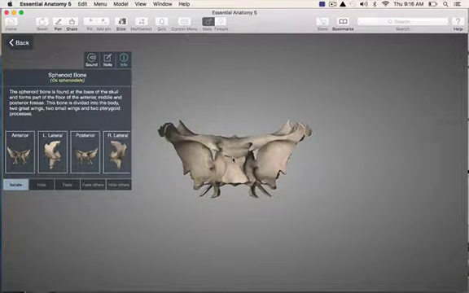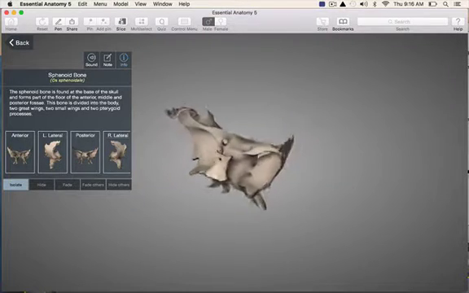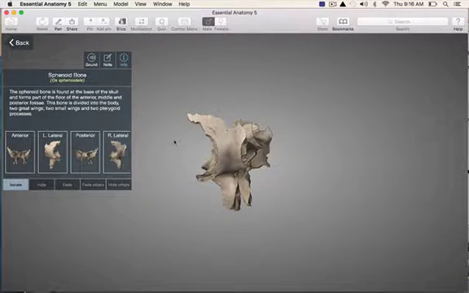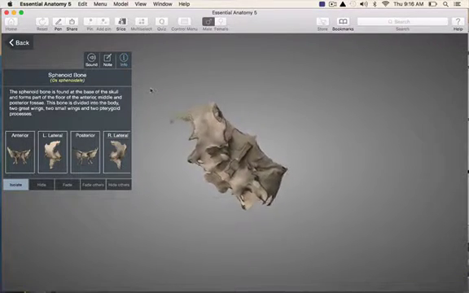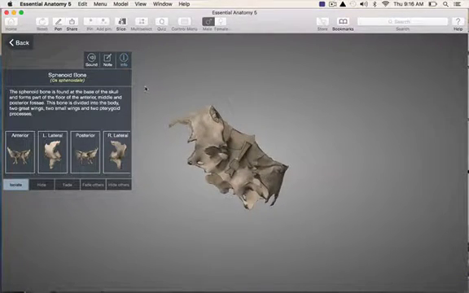This view would basically be from inside the skull looking down at the base, a lateral exterior view of the sphenoid, and this is a view of the sphenoid we'd have from the base of the skull looking upwards from the outside.